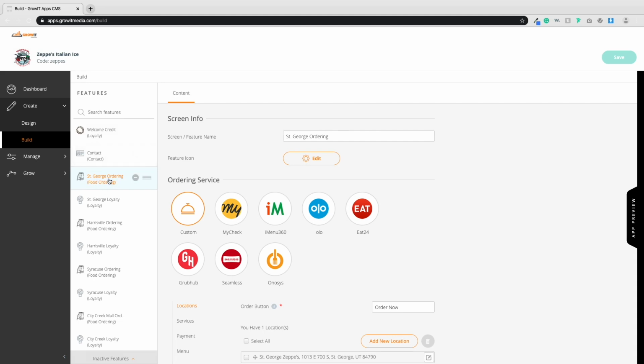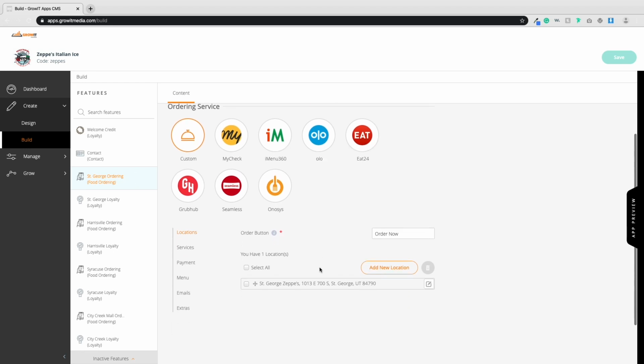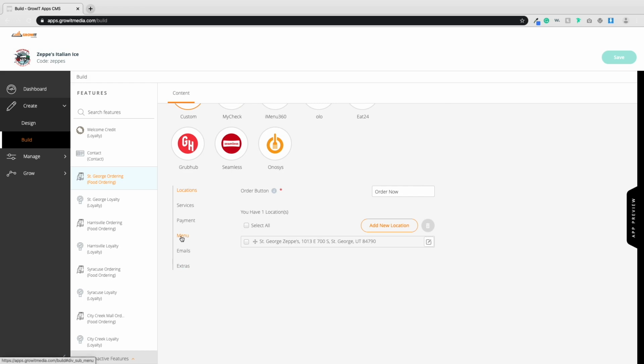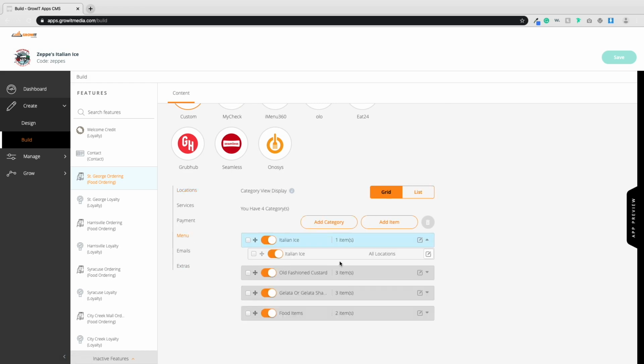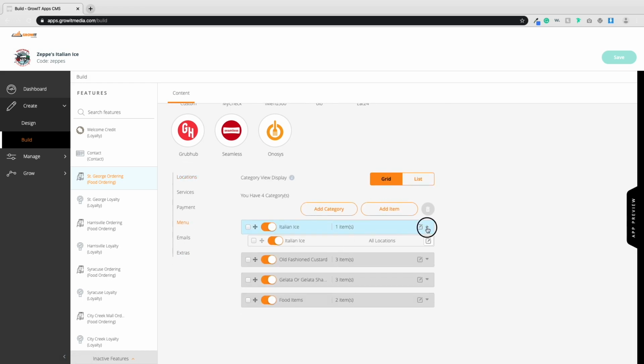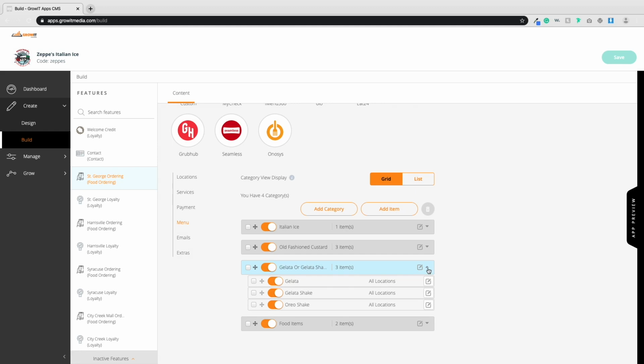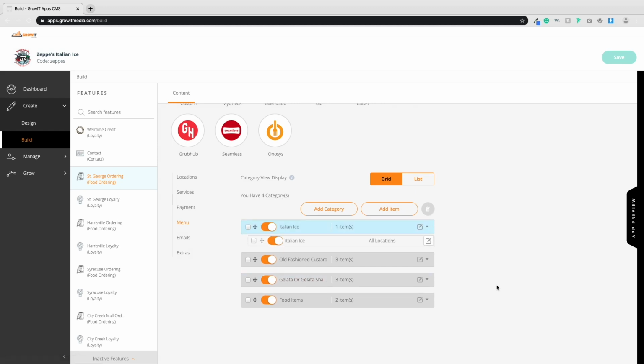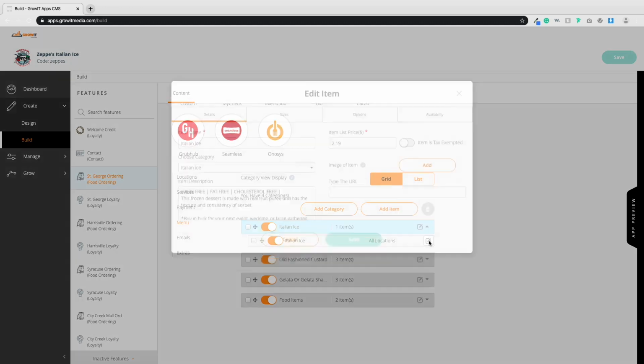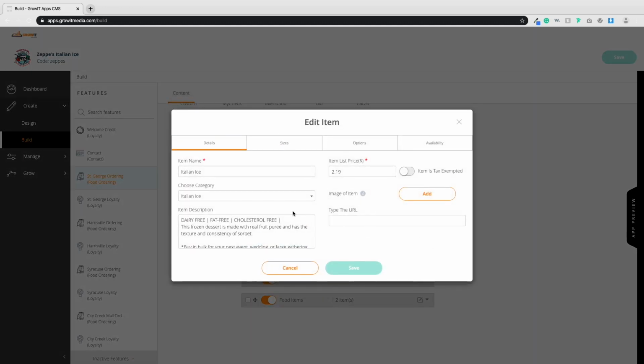Right now we'll do St. George. We'll scroll down to menu. Here you can edit each menu item. For now we'll focus on the flavors. So we'll go to Italian Ice. We'll hit the edit icon.